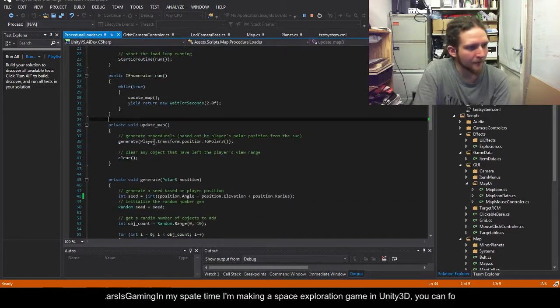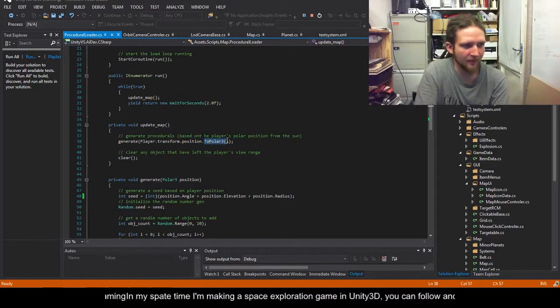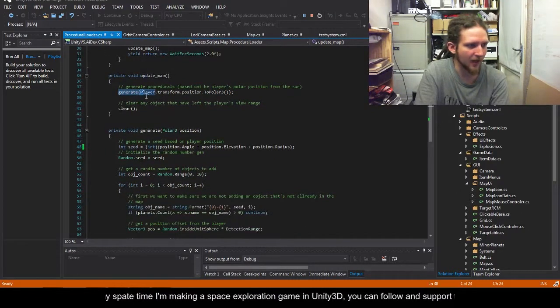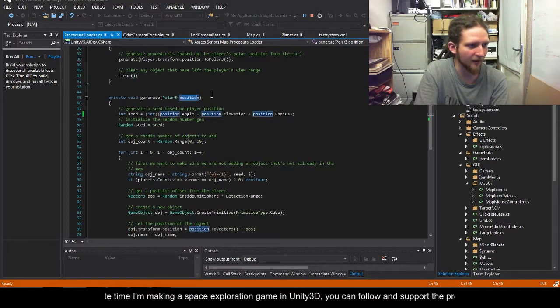Then we've got this update map function, and what this does at the moment is it's based on the player's polar position from the sun, and I'm using my ToPolar3 extension on Vector3 to get that, calling the generate function. Eventually this will have other information as well. Our generate function takes in that polar 3 position.